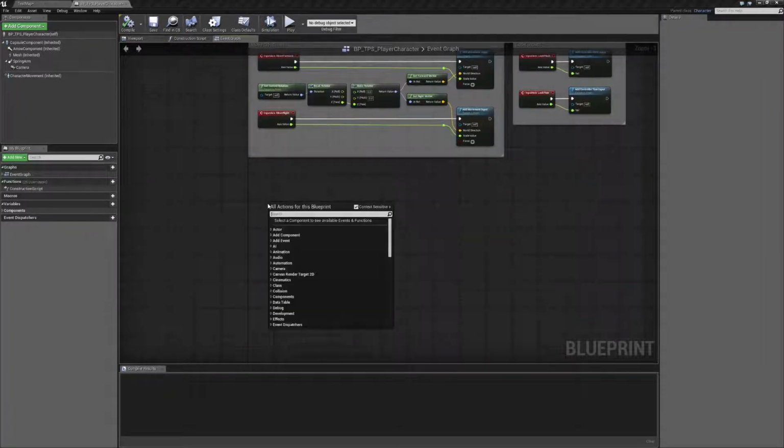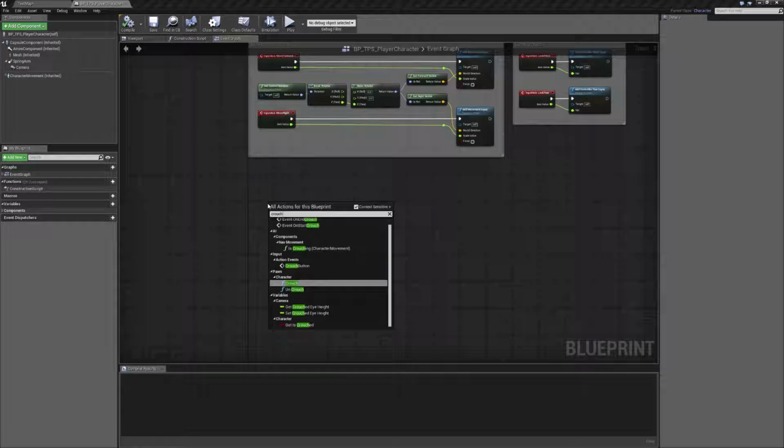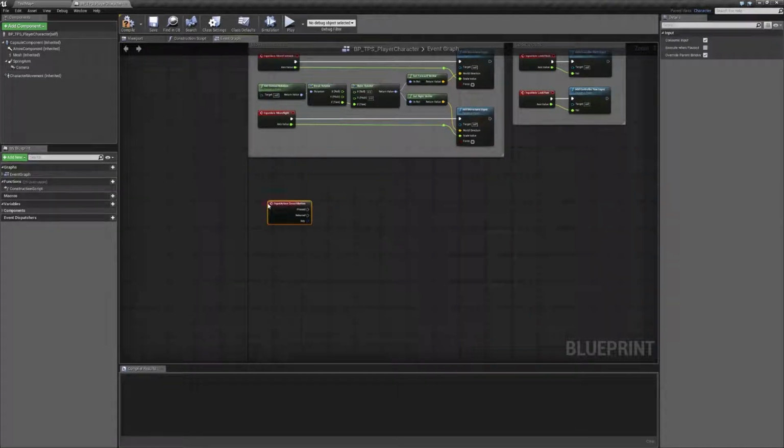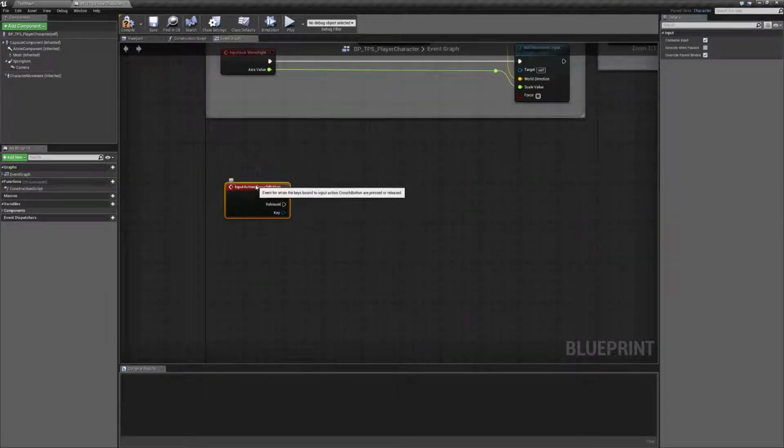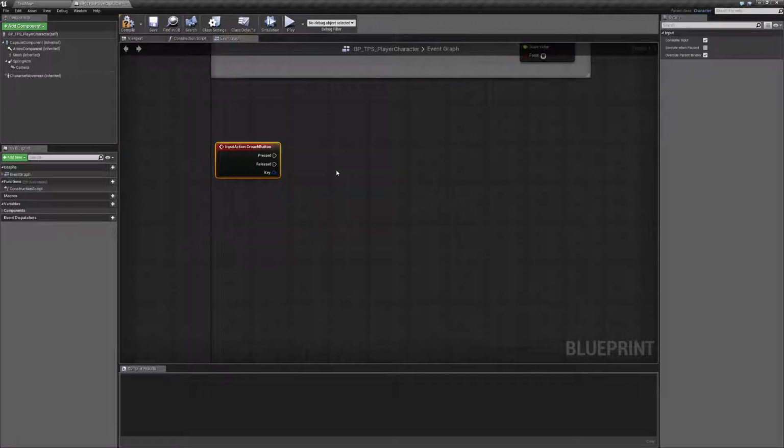And we're going to right click in the graph, and we're going to search for the event for the action mapping we just created. So we're going to search for the crouch button. And we're going to take the input action. So, in order to crouch our character, we want to do a couple different things.